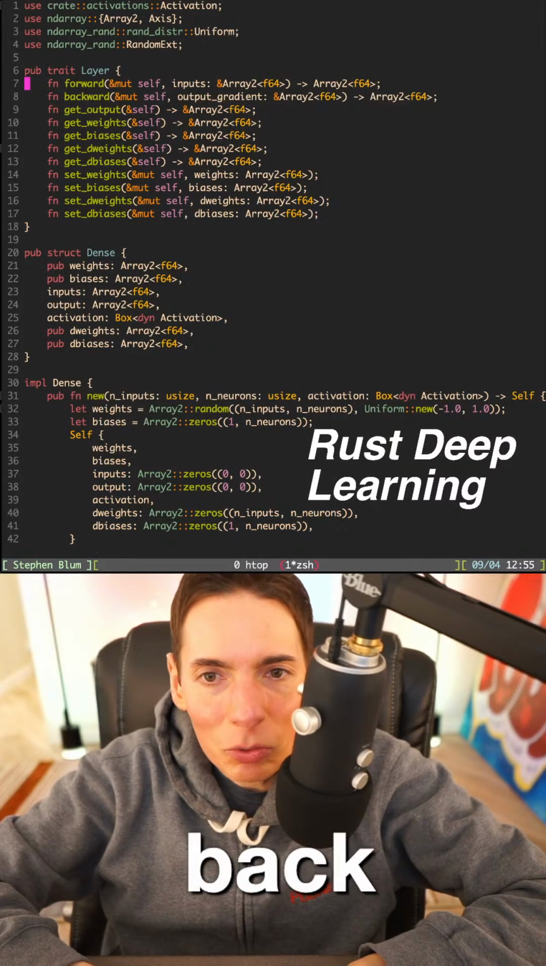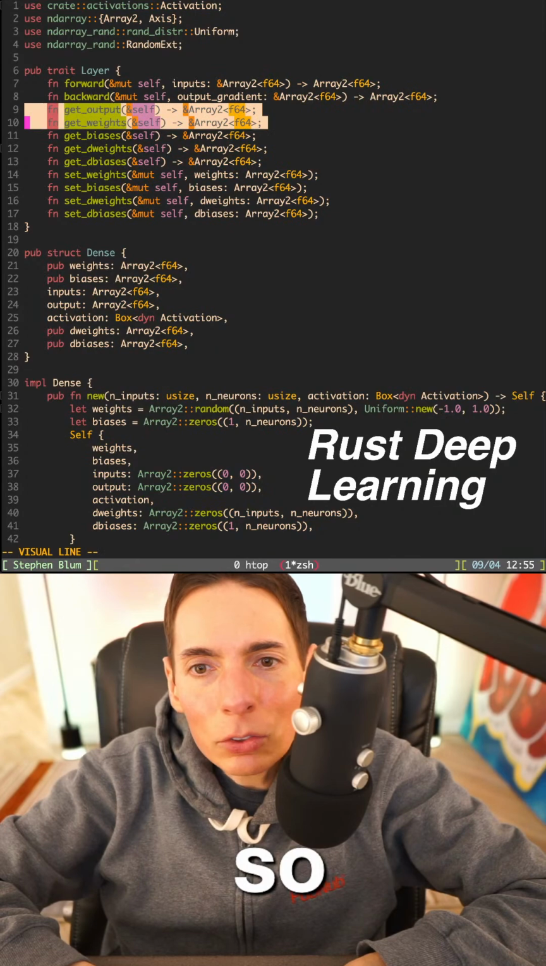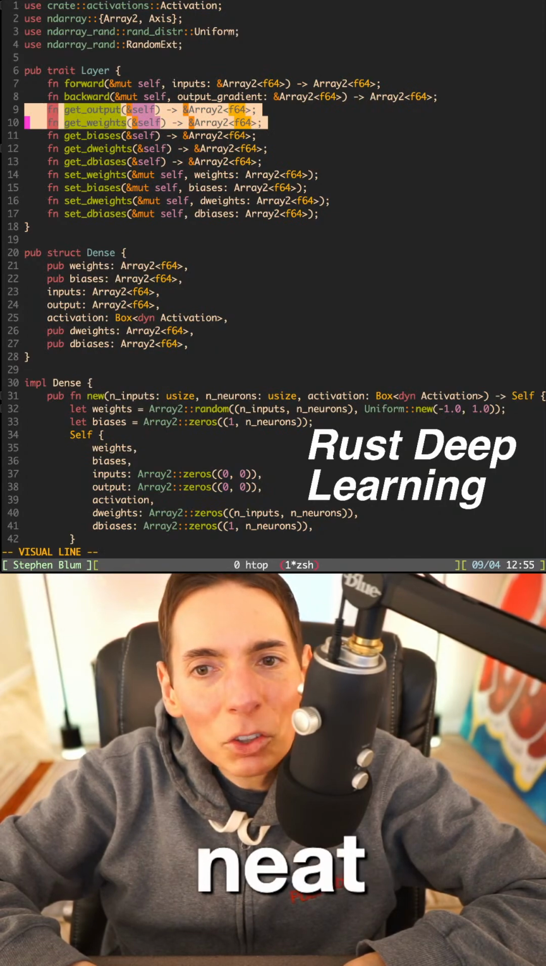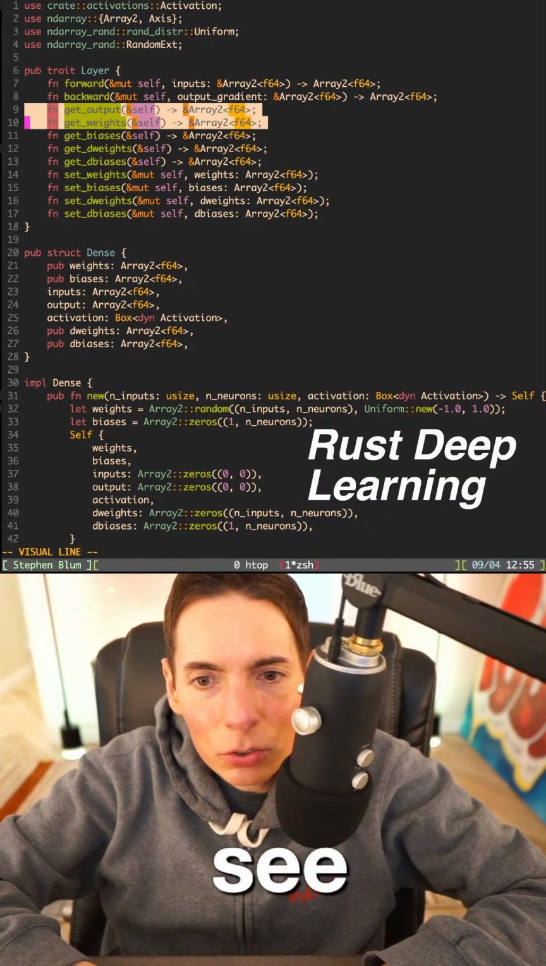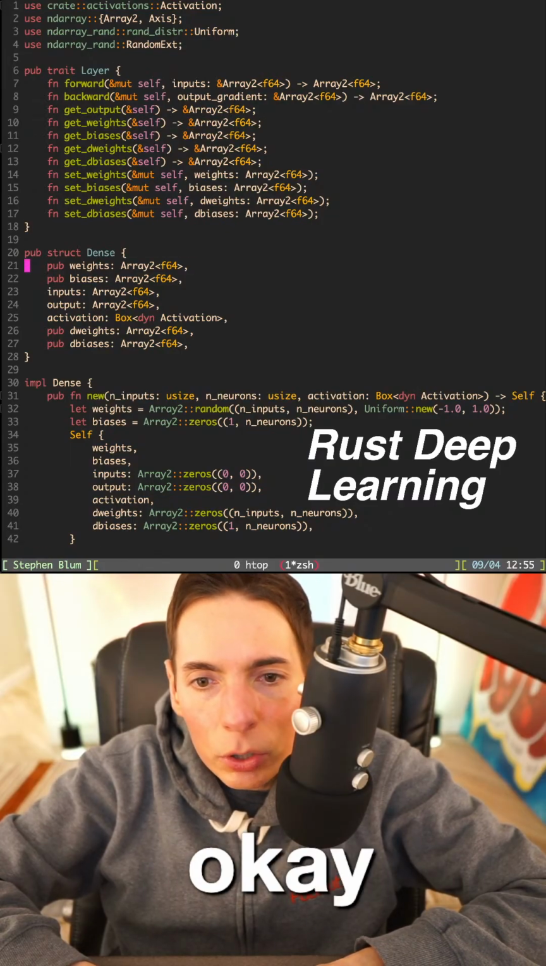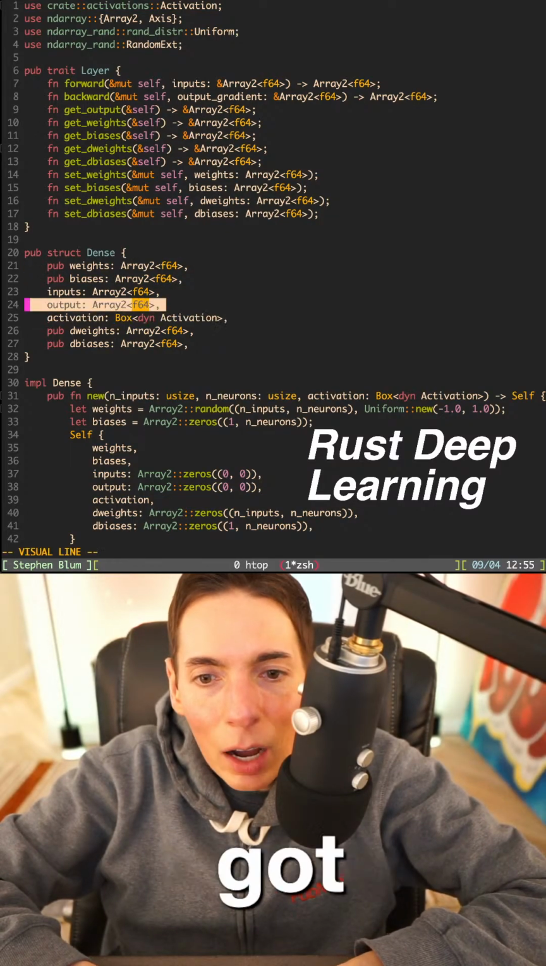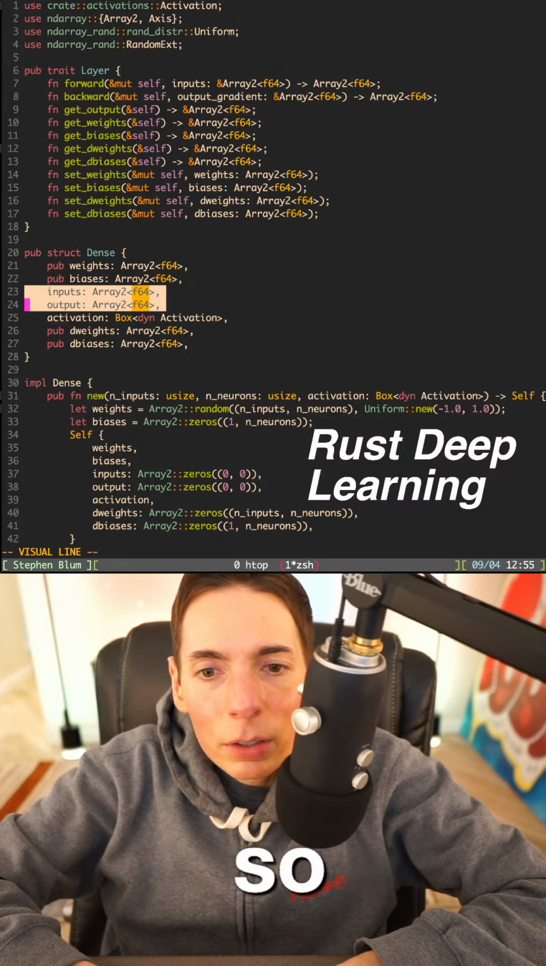And so backwards is just literally backwards. So these are some neat, nice functions that I see here that are kind of interesting. Oh, look at this. Okay. So here's our struct. We've got our inputs and outputs.